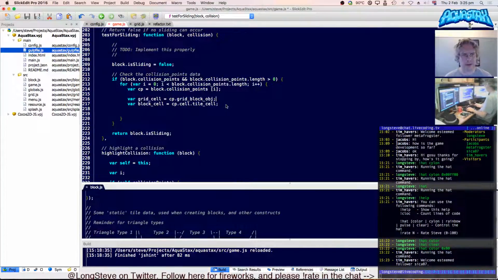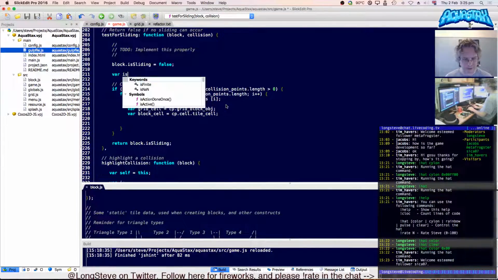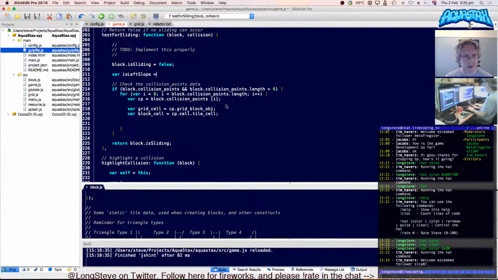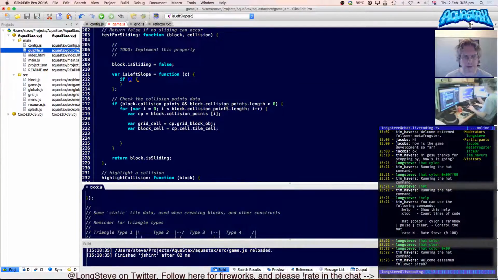So let's do a couple of utility functions that I might lift out later on. Is left slope, C for cell.